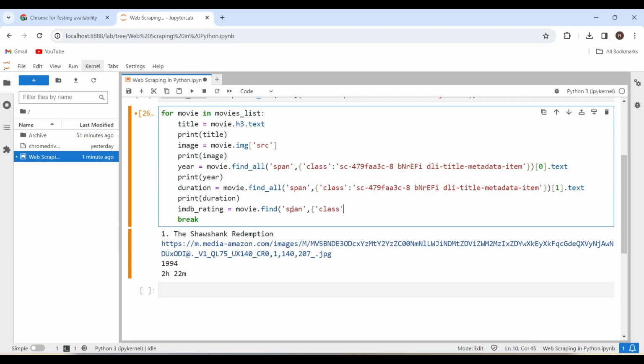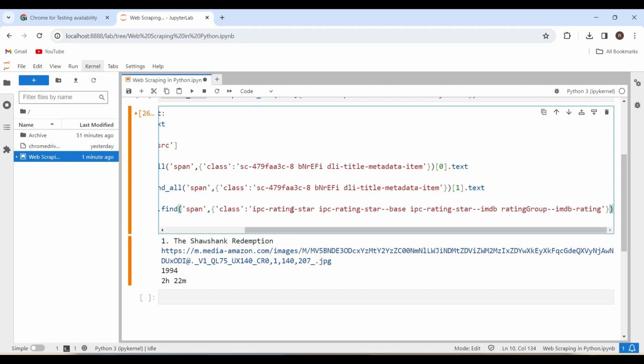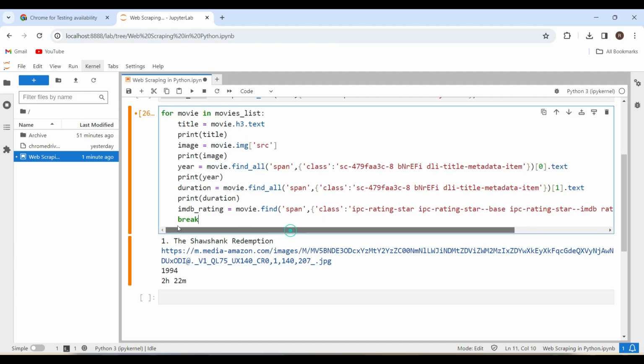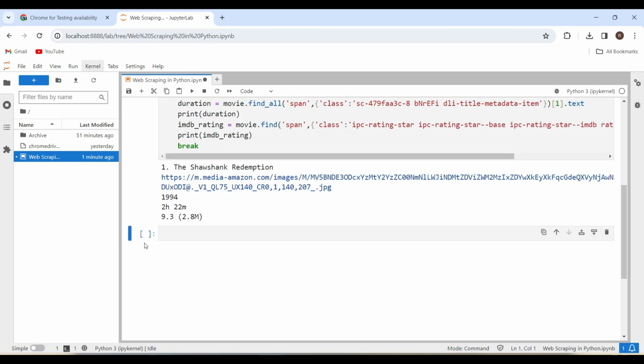class. Okay, closing this one, .text. This is going to be the IMDB rating, right? Okay, print IMDB rating. See, we got the IMDB rating as 9.3.